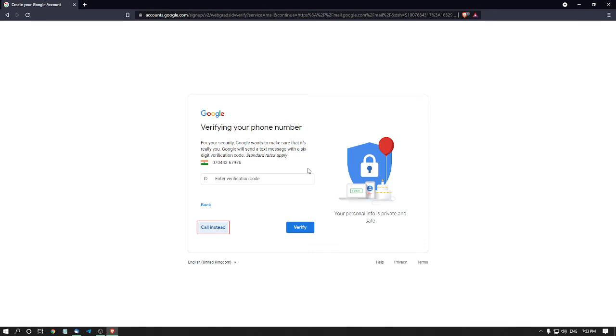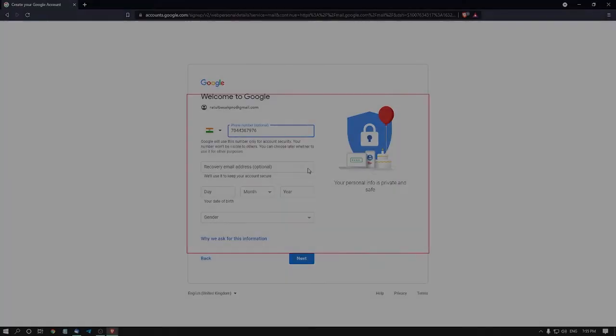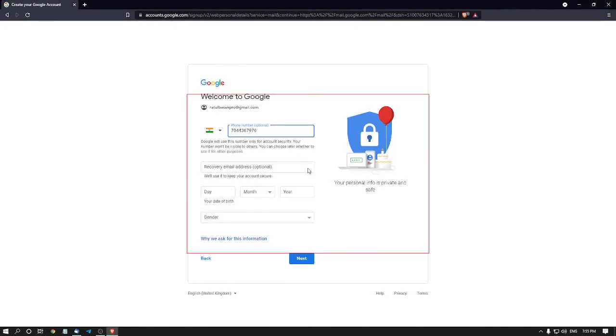Okay, so there is no resend button. You have to choose the call instead button, right? I'm pressing enter here and Google will call me, and then I can type the number in the edit box. Okay, after typing I will come back. I have entered the code and pressed the verify button by pressing tab key and pressing spacebar on the verify button.